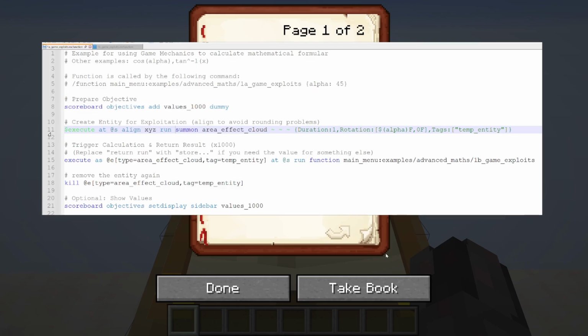After that, I'm just running the summon command for an area effect cloud. I'm using an area effect cloud because, to my knowledge, it has the least overhead of all entities, and it also has an inbuilt timer or timeout. And if anything goes wrong in the following, it will still delete itself, and I don't have to worry about creating entities in the world that remain and produce lag.